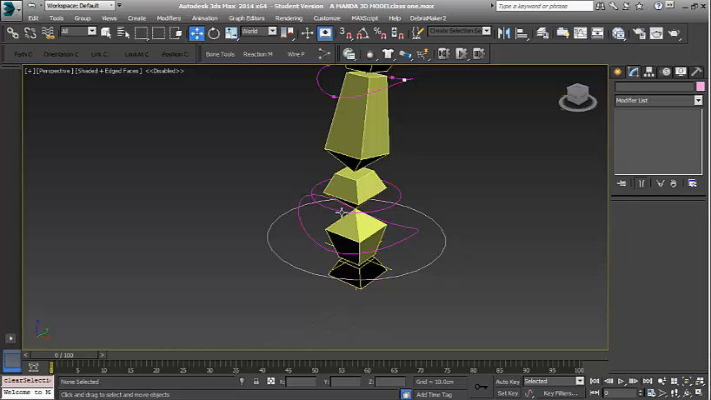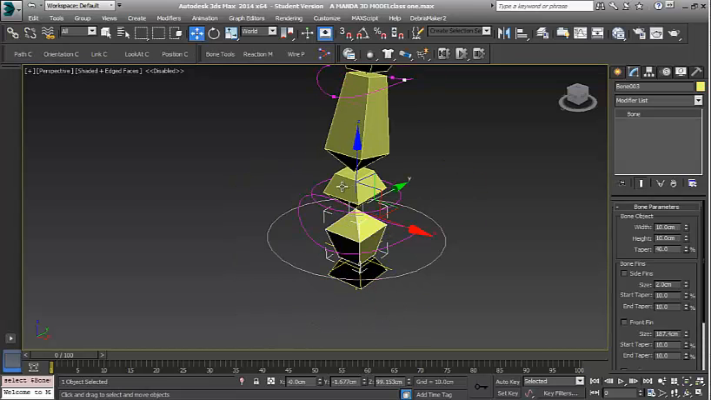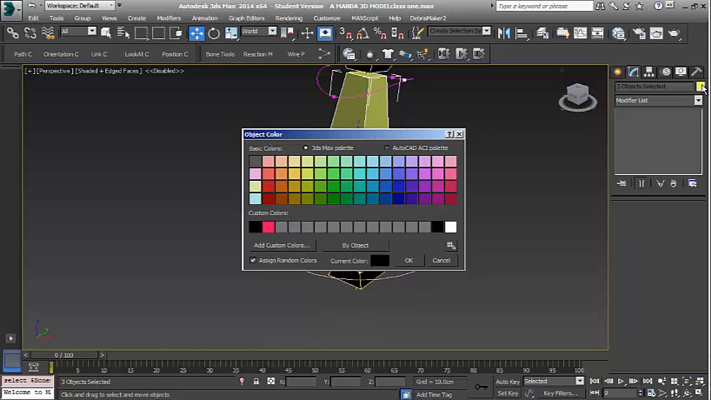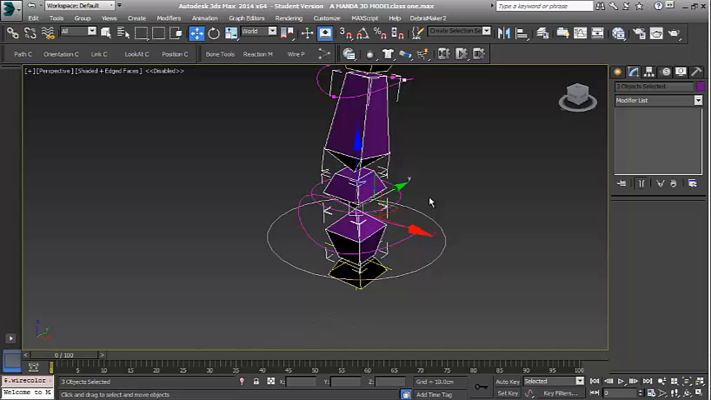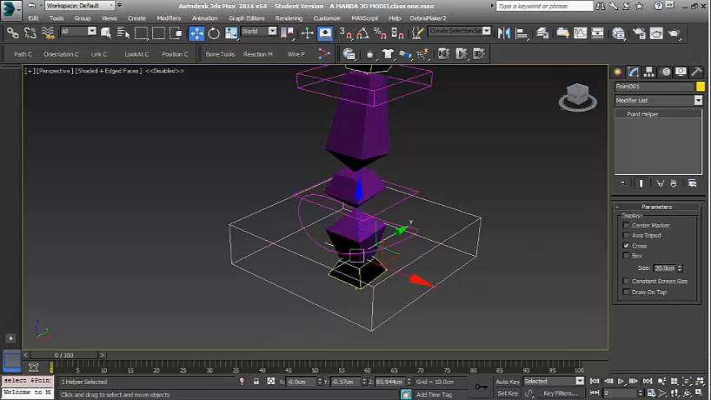Excellent. Now we select these bones. We are only making them, like we can say, good looking for our job. We select the point now, and we change its color too.